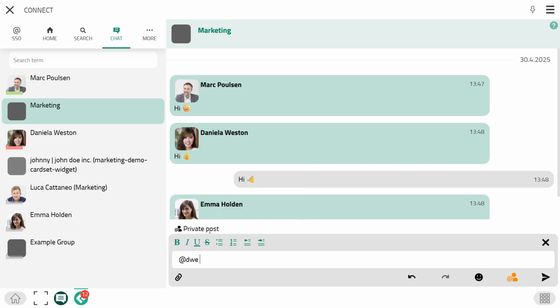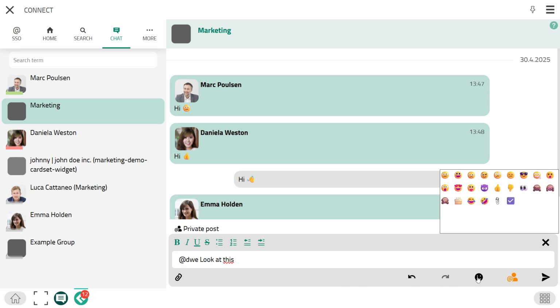To communicate more efficiently and collaborate across groups, try out the other features of the Connect app. Contact your administrator to upgrade to Chat Premium or Connect.